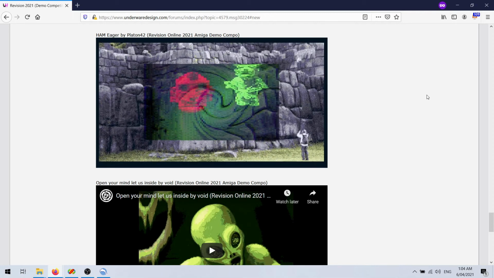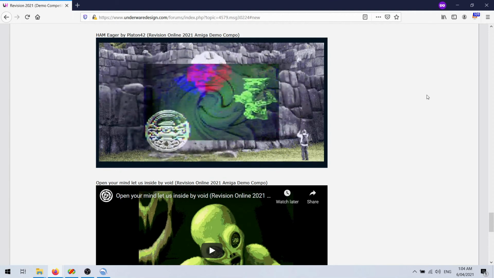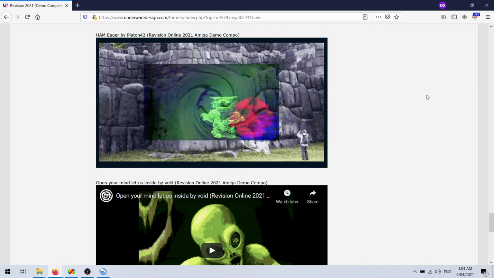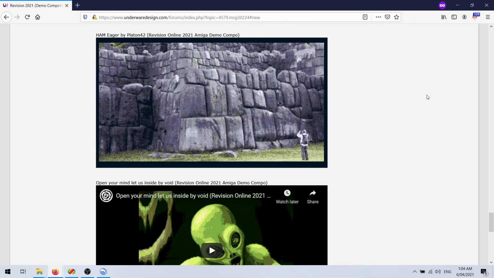The effect I like the most is coming up in a second actually. I don't know how he's doing it without having the fringing effect. I have no idea. For me, this one here is the one I really enjoy actually.